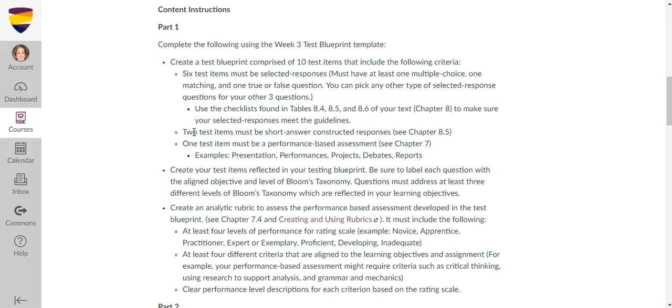I've had students in the past try to create a rubric for the selected response and the constructed responses, and we don't need a rubric for that because there essentially is just one right answer. With your performance-based assessments, students are going to have different projects and different ideas or presentations, but that's why we create a rubric aligned with the learning objectives to make sure that no matter what the students are doing, they are still showing how they're meeting the learning objectives.